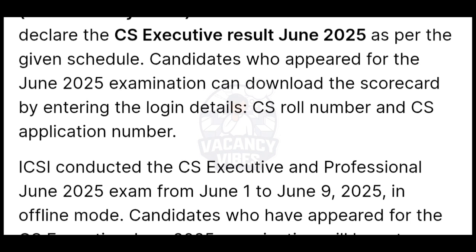So the ICSI declared the CS Executive result June 2025 as per the given schedule. Candidates who appeared for the June 2025 examination can download the scorecard by entering their login details, CS roll number and CS application number.